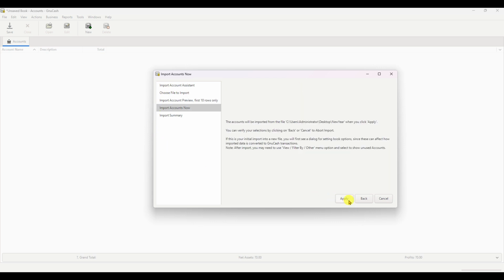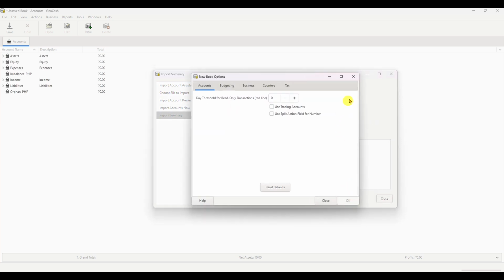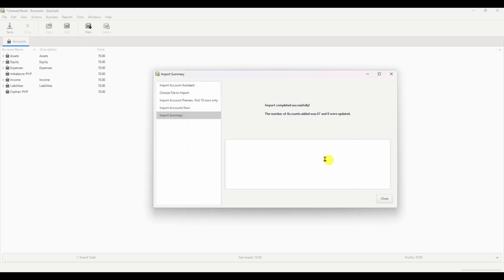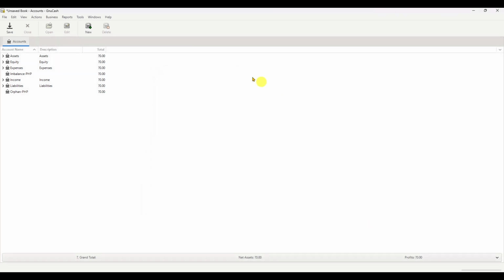Keep your prior year file archived for reference and reporting as needed. If your workflow requires opening balances or scheduled transactions, you can add them in this new file after setup. That's it. You've exported your account structure, created a new GnuCash file, and imported your accounts to start a clean new year with confidence.